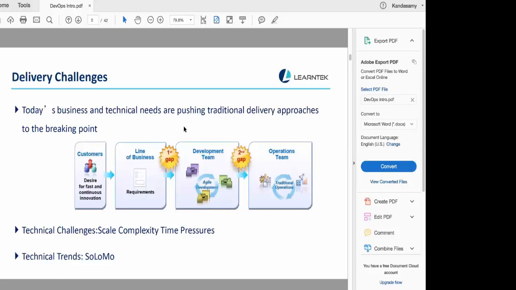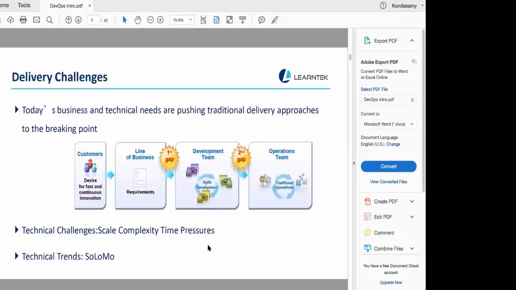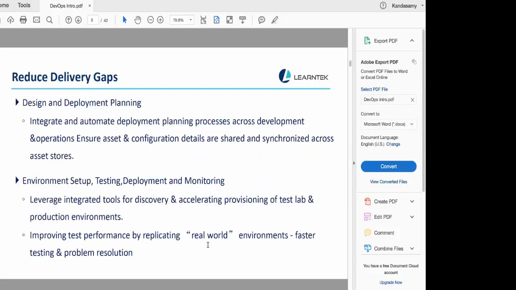Yes, yeah. Any questions? Shall we move on? I'm good, thank you. Okay. So we talked about the gaps. We talked about the teams, and we talked about the flows, and we talked about the challenges, and we talked about the trends. We have already understood the gaps. Now we'll talk about how we can reduce the gap.